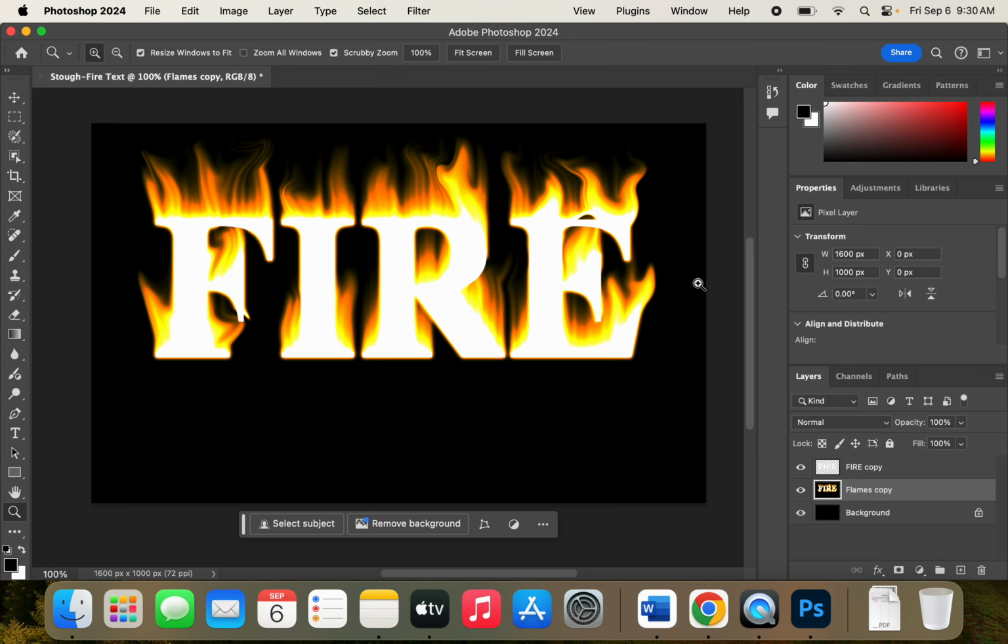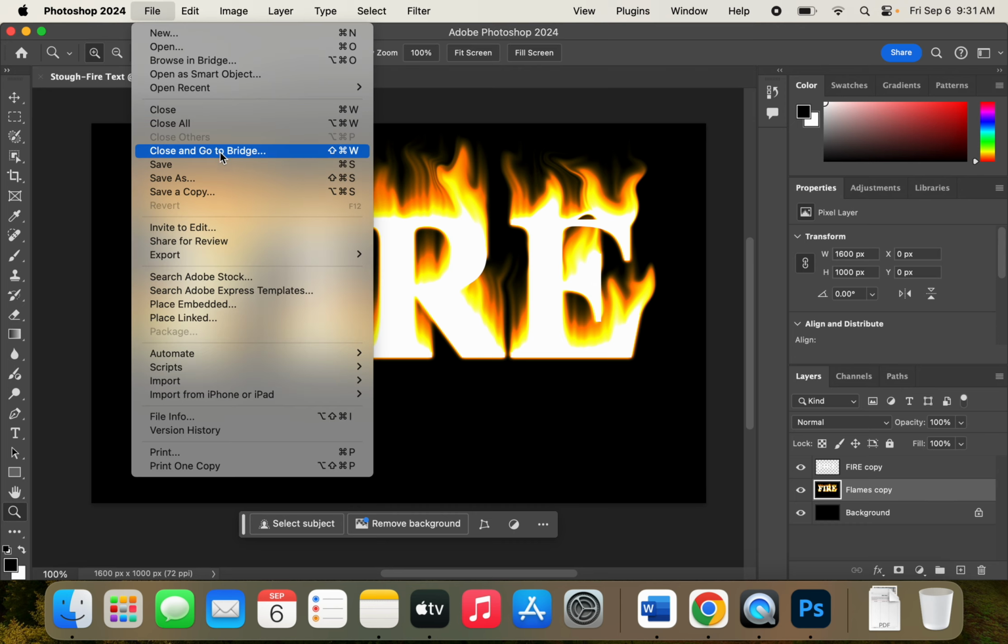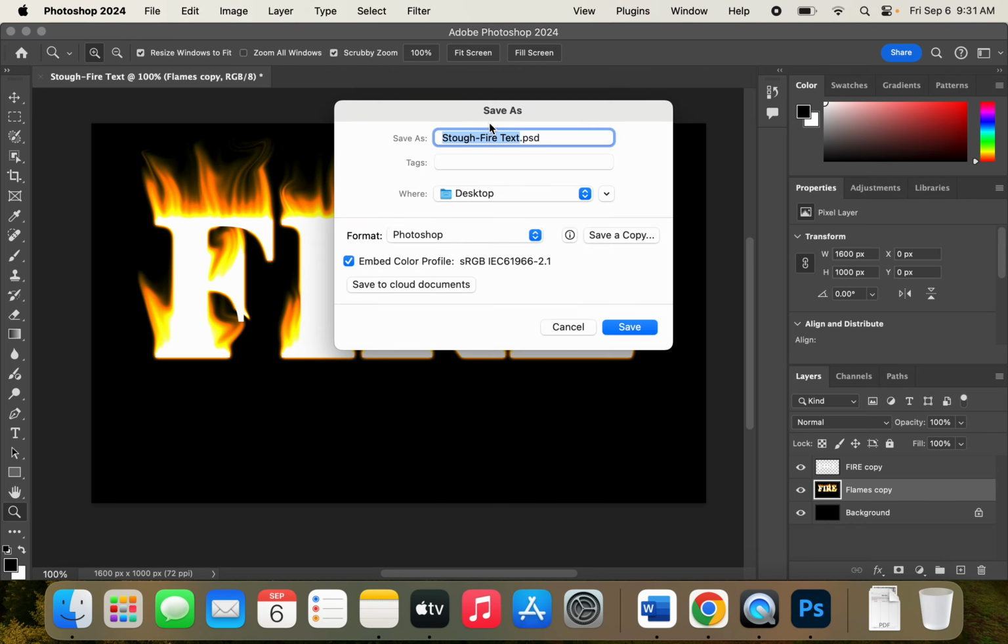So now that compressed all these layers together, we want to save the layers also. So we're going to go to File, and we're just going to go Save. And this is going to save a PSD file, which is a Photoshop file, on our desktop also. And what that does is it leaves all these layers here.